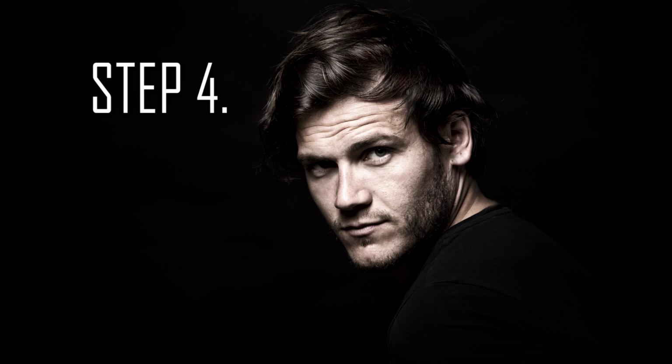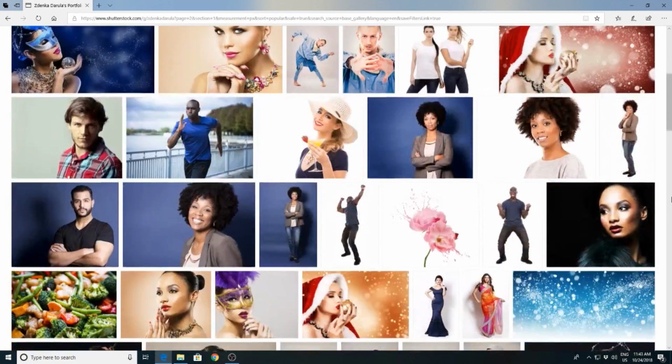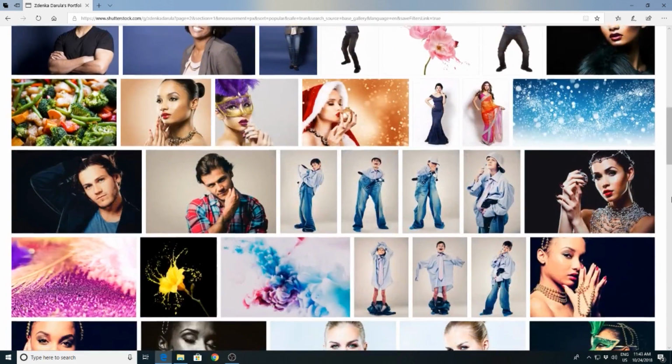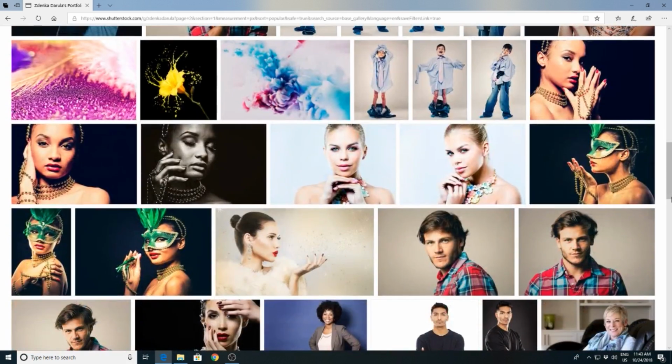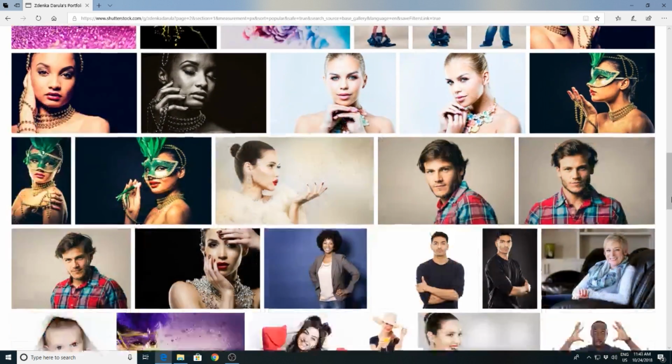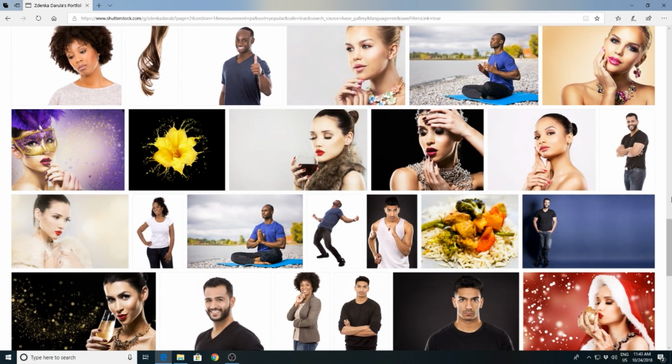Now, if you already have an existing gallery, go ahead and open it up and look at your top selling photos. Study them. What is it about those photos? Can you make something similar like that again? Can you maybe shoot something similar with a different model or different settings?